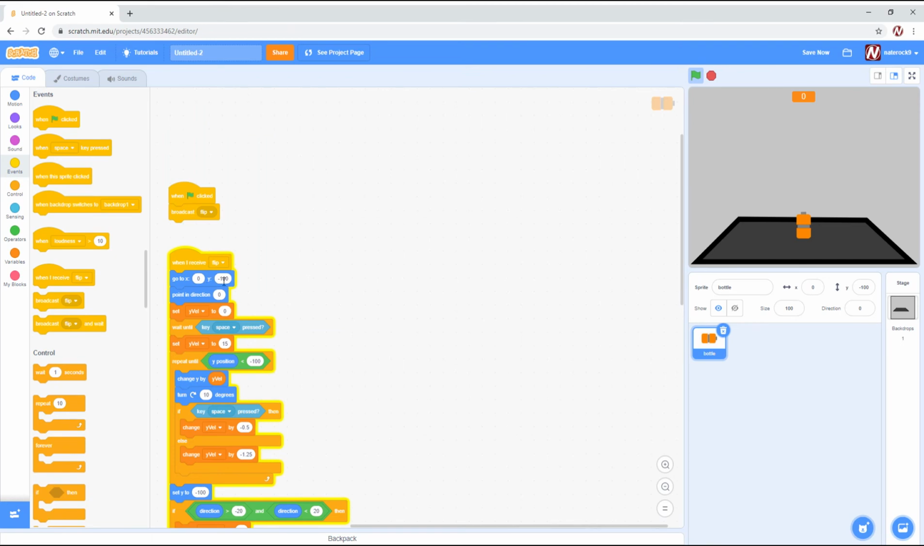So this is just setting where it wants to be at the start with the X, Y, and then point direction up, right? And that's just setting the Y velocity to 0 so it's not doing anything crazy going up or down. And it's going to wait until you press the space key to start it. And then once you press the space key, it's going to set the Y velocity to 15. And then immediately, until the Y position is back to here, it's going to change Y by Y velocity.